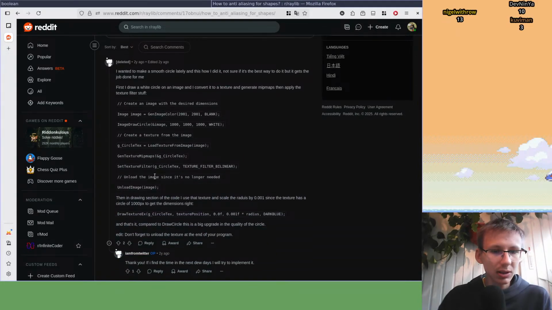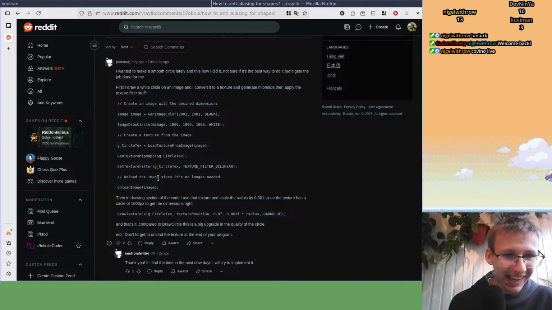Then image color. Image draw circle. And then create texture. Generate mipmaps. Oh, ow. Eh.